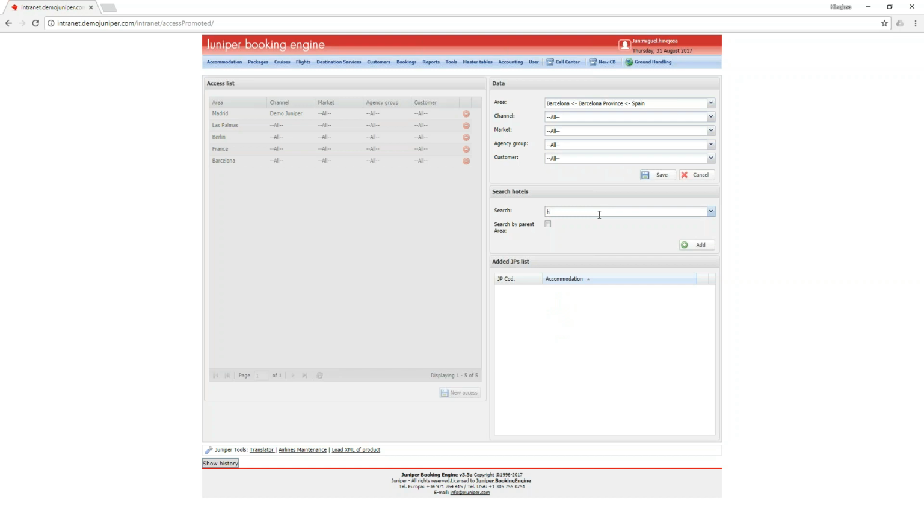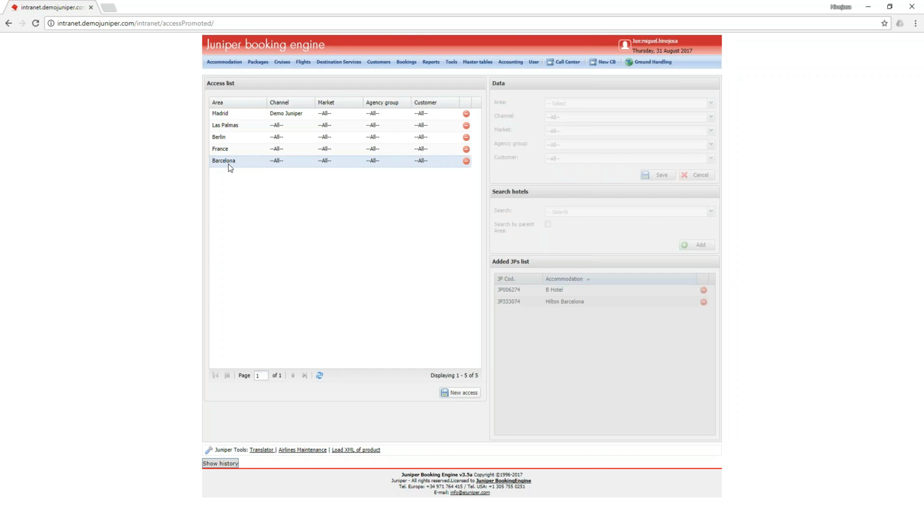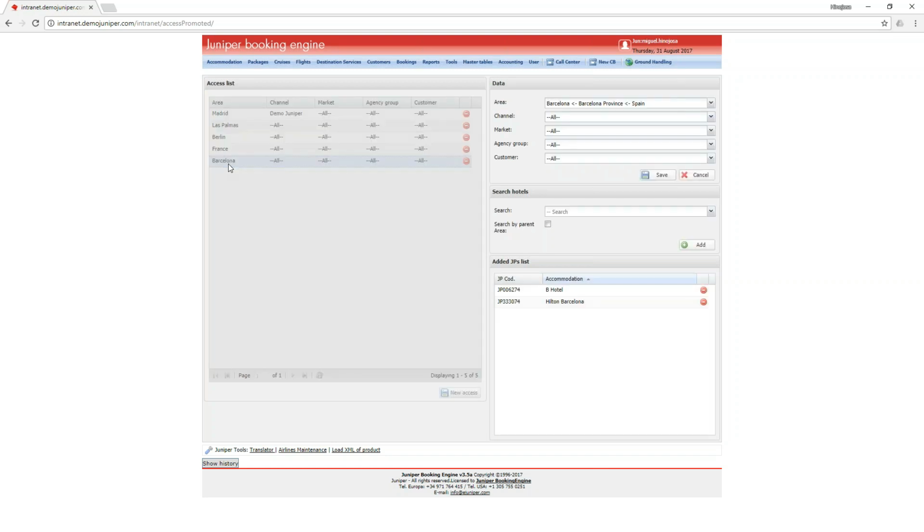Hilton. Now, okay. So I select the hotel and press on add. Okay. I can choose another one from the list. Now it's already loaded, so I can select another one. And when this configuration is done, I just need to click on save. Okay. And at this moment, I have Barcelona already set up.